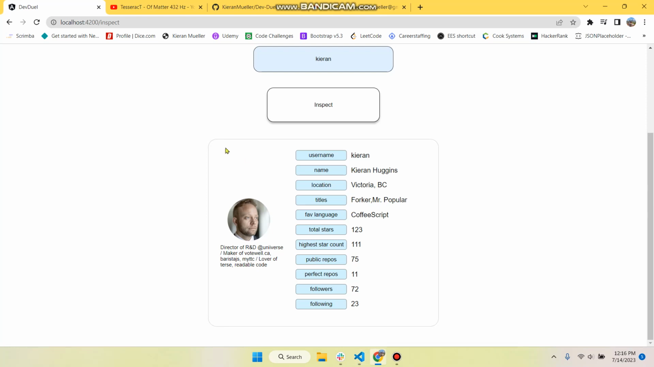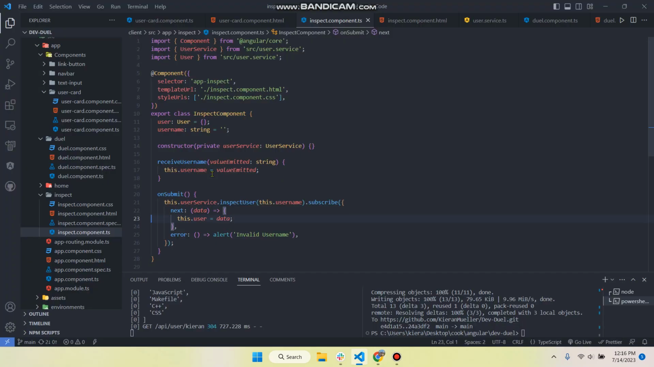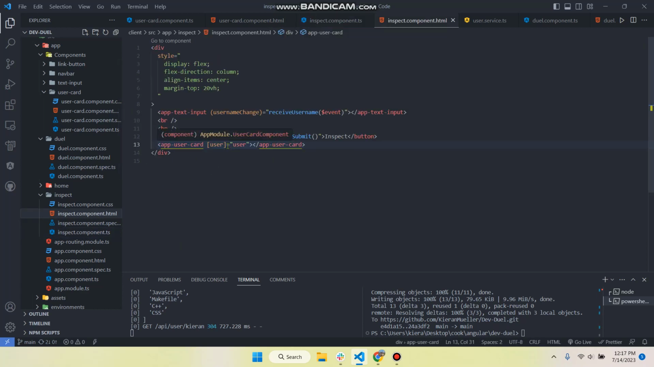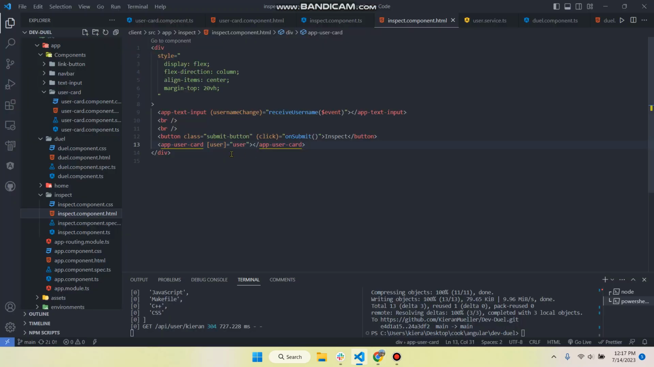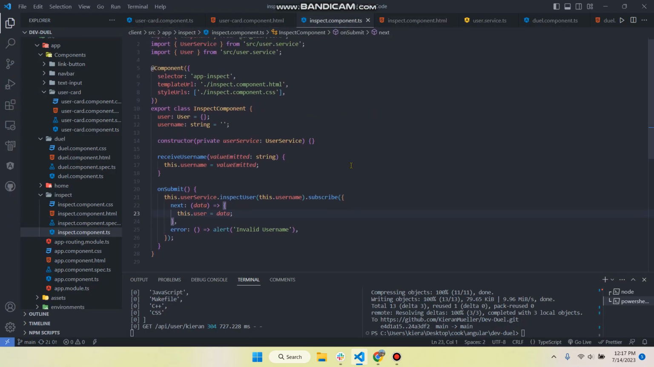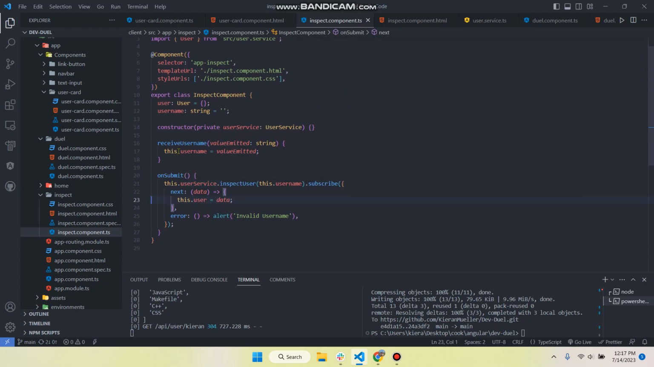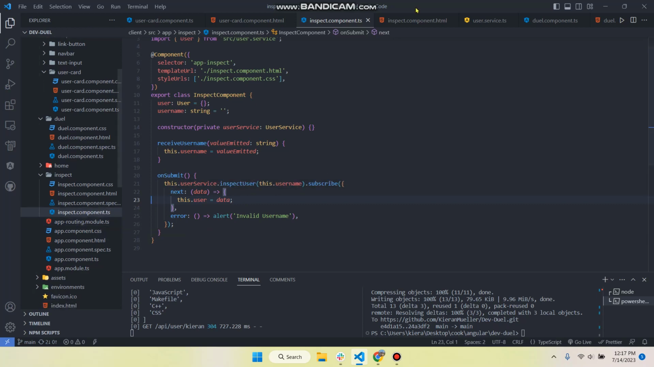Now the inspect component is this page. Here's the HTML. You can see it's mainly just calling the user card, but we got the inspect button and the input field on top of that. Here's the logic for that. Click the button. This username equals the value of that input field. And on submit, when you type into the input field, the username equals what you're typing. When you click the inspect button, we use our user service class then.